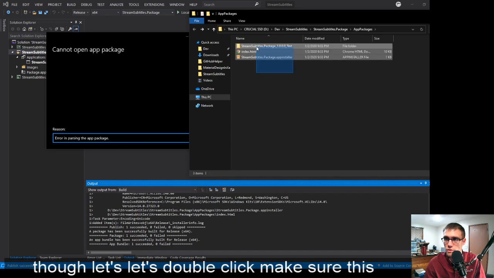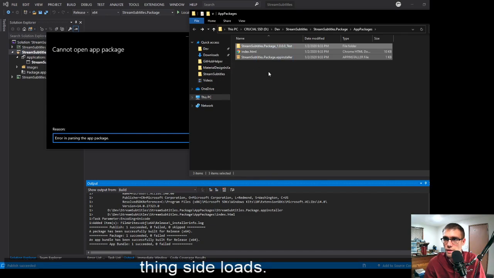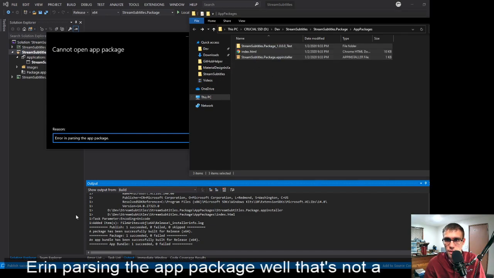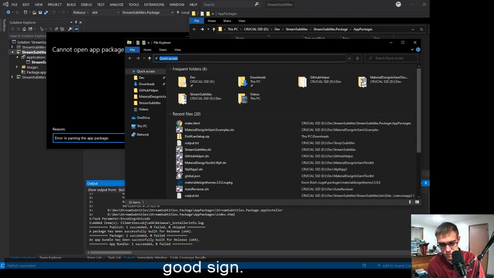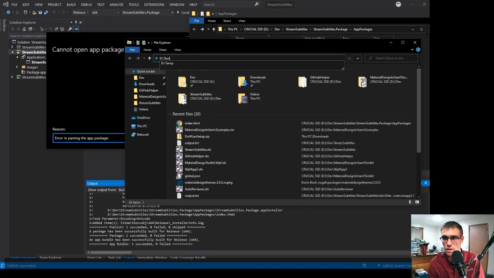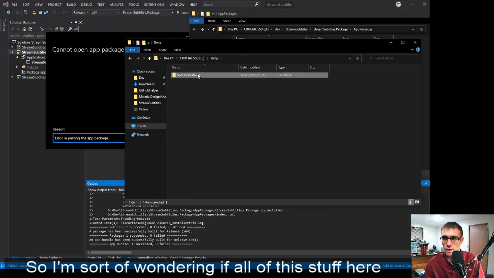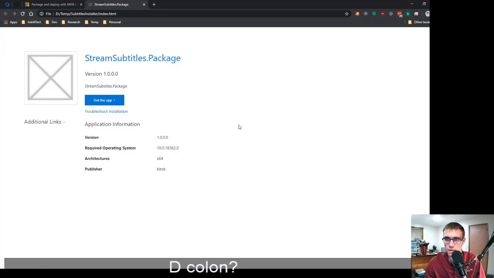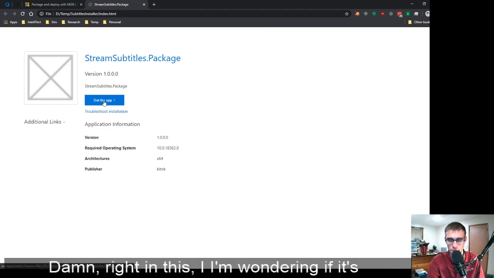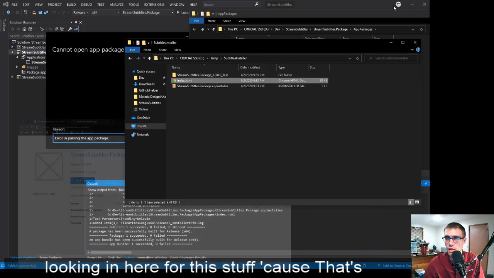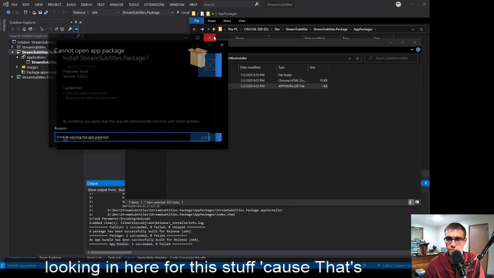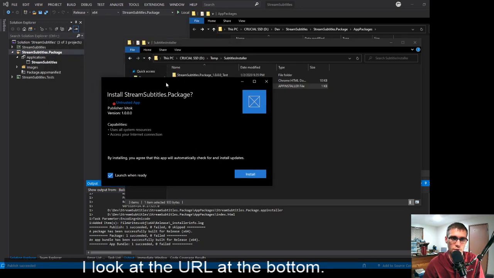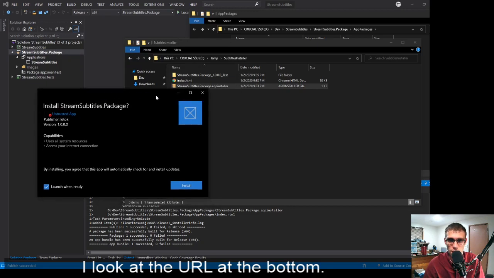So I'm sort of wondering if all of this stuff here needs to end up in d:/temp, right? I'm wondering if it's looking in here for this stuff, because that's where this index is. Because this guy here, if I look at the URL at the bottom, this is where it's pointing, right? D, temp, subtitles installer, etc. So now let's try. Ah, so it does look at that location. That sort of makes sense.